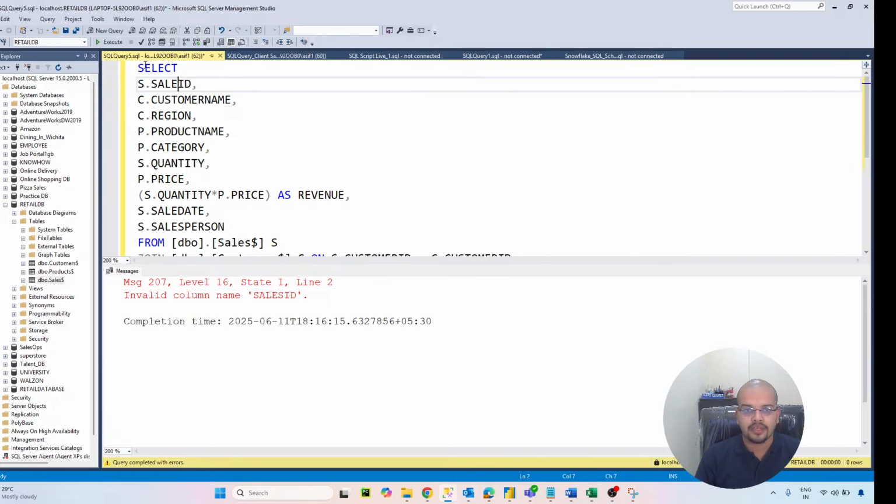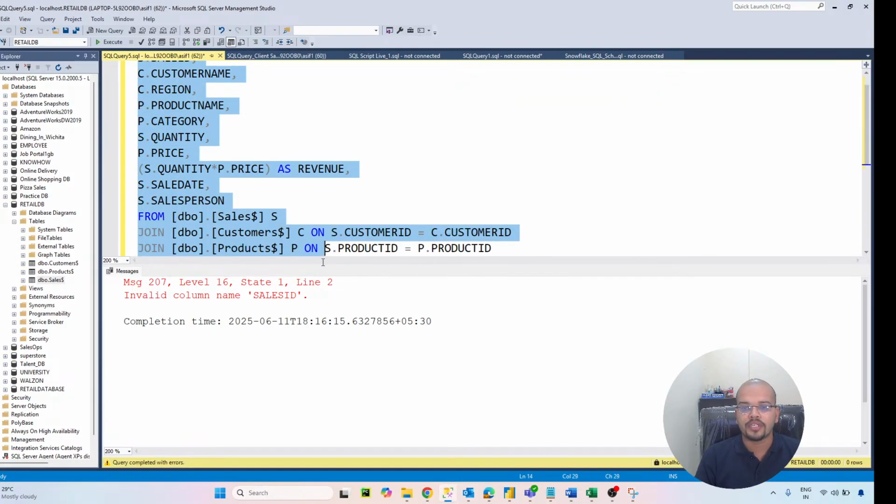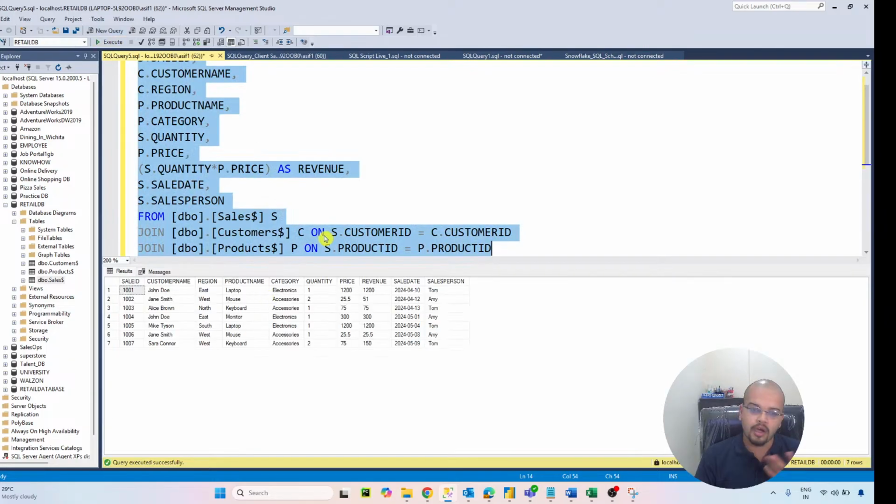Okay, it's a sale ID. Make sure that the columns that you are choosing are correct. Execute. Perfect, we have got the answer.